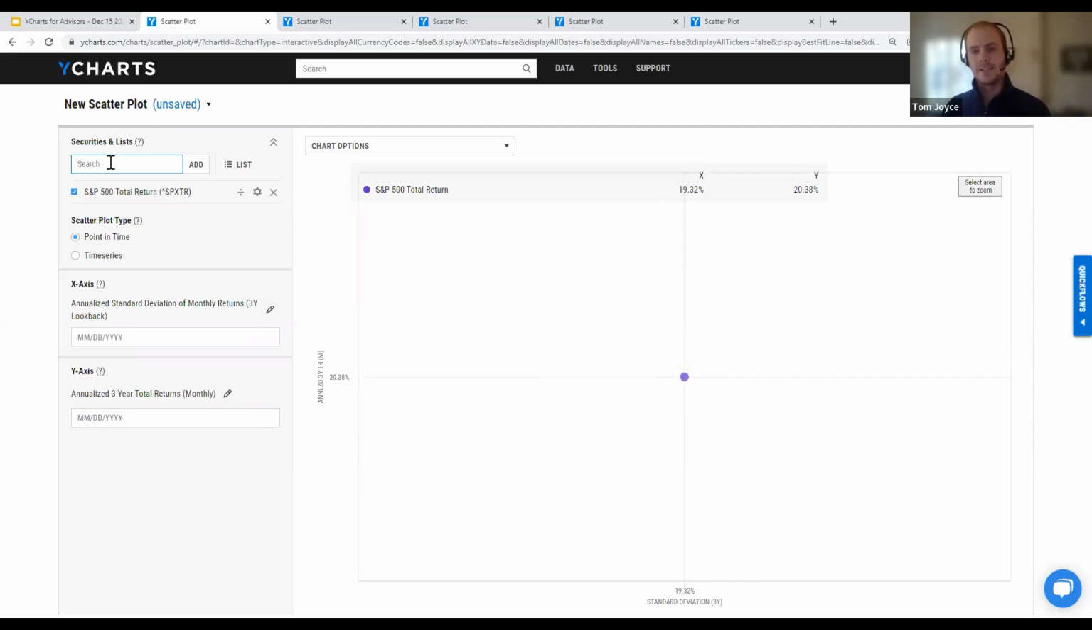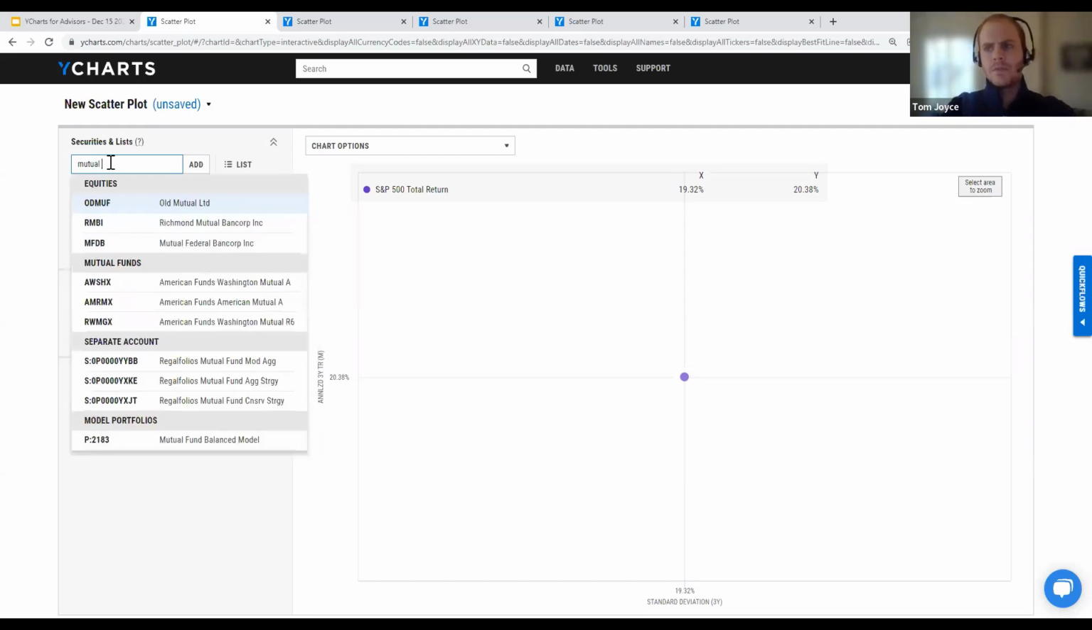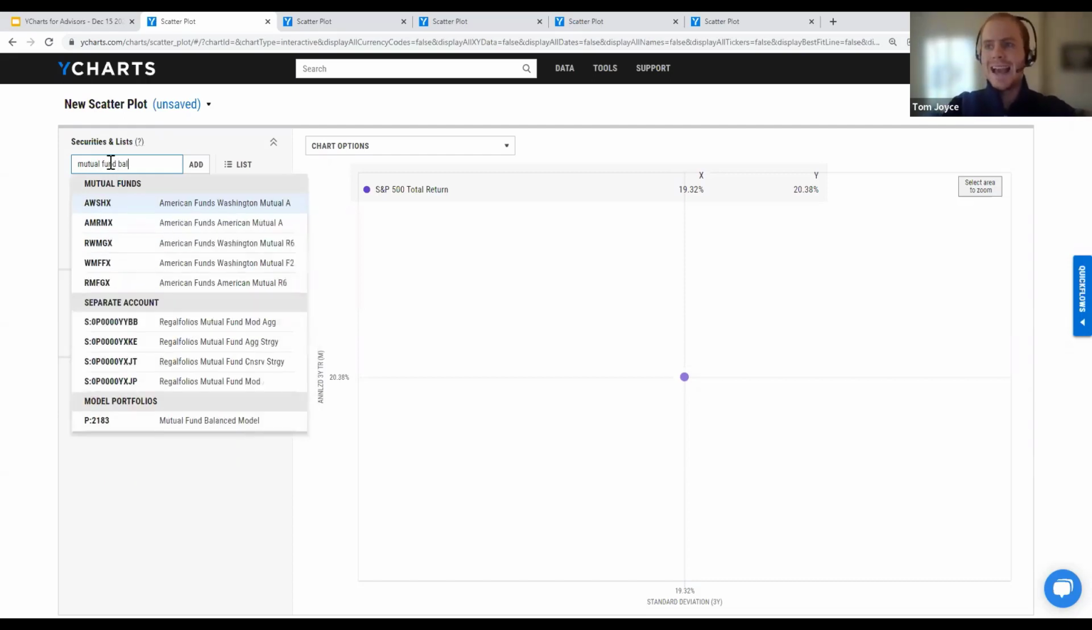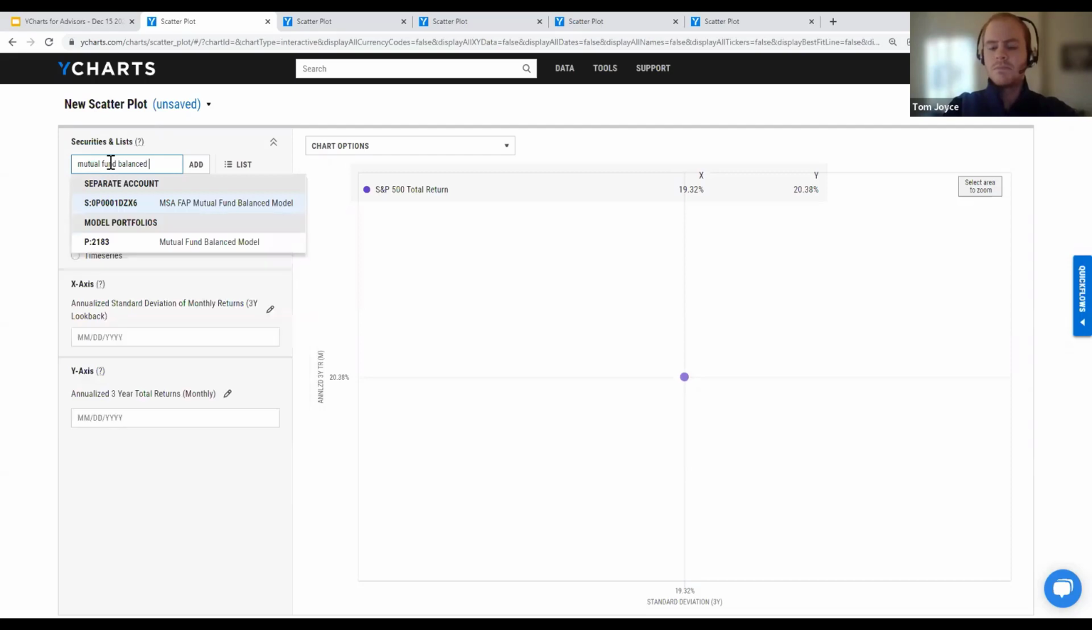Let's go ahead and add a second. I want to pull in a mutual fund balance model. And you can see as I start to type, my autocompleter narrows down our results, making it easier for us to identify exactly what we want to take a look at.